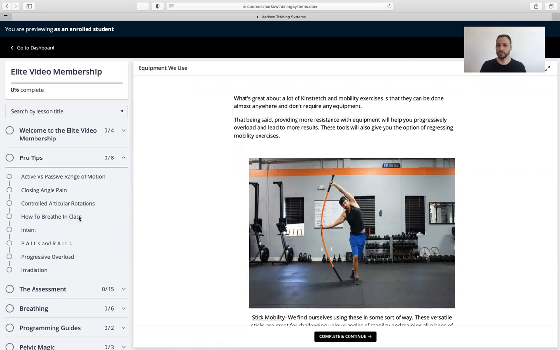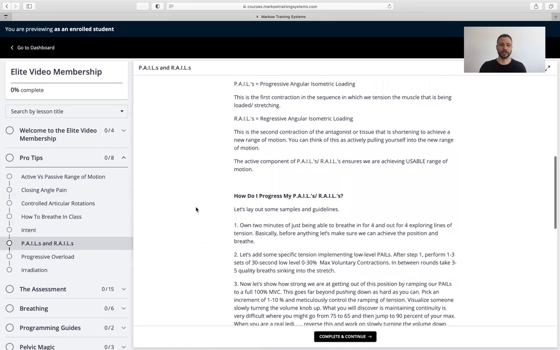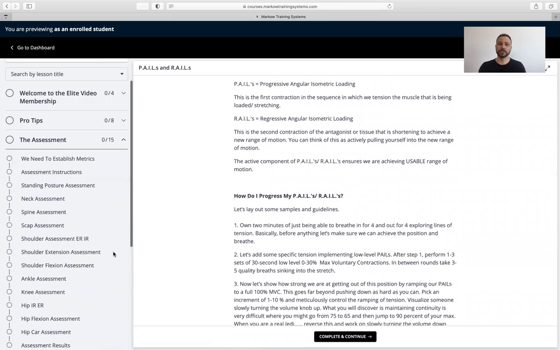Now, whether you're a coach or just someone who wants to get the most out of this and really approach it as a student, you're going to see in here we have things that are often really confusing for people: active versus passive range of motion, closing angle pain, how you should breathe in class, and some of the acronyms even like PAILs and rails that might seem really confusing on social media, but we break them down using text, using graphs, and even videos so that we can get you to really understand it and start to use it to your advantage.